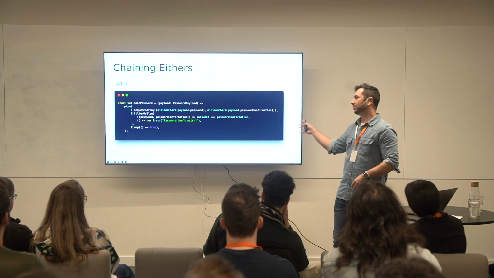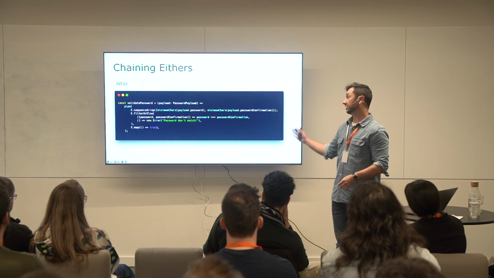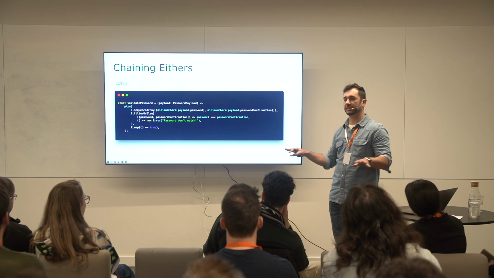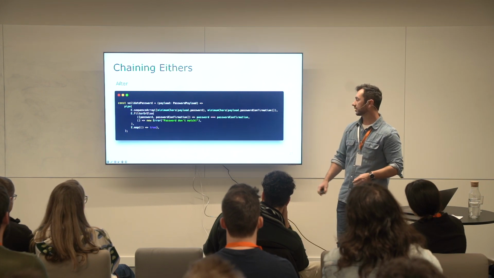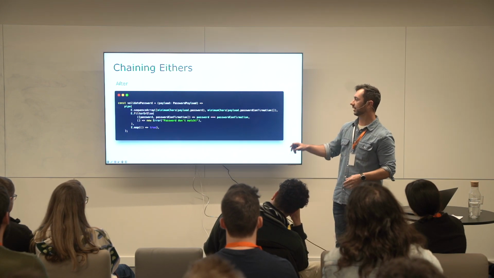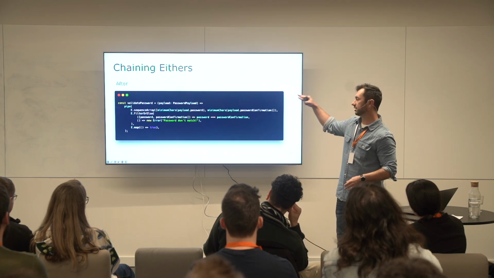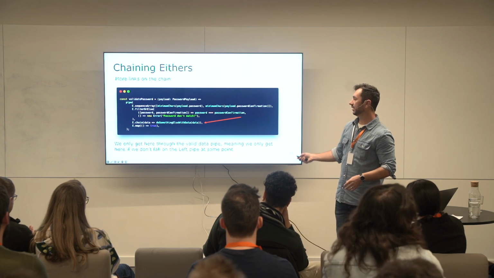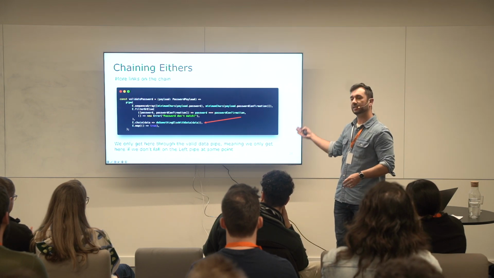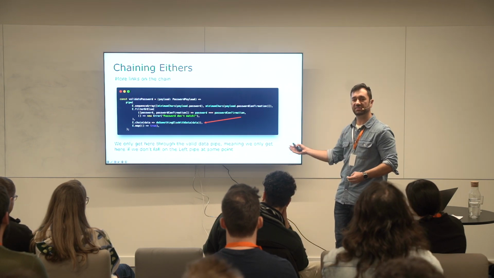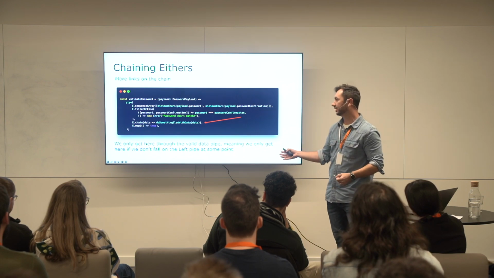They go to the right pipe only if it's valid, because if it's not, blow away, just stop right there, give me the error. So it's a fail early kind of thing. Then if it passes, I have the other conditions and so on. So that means I can add as many validations as I want.